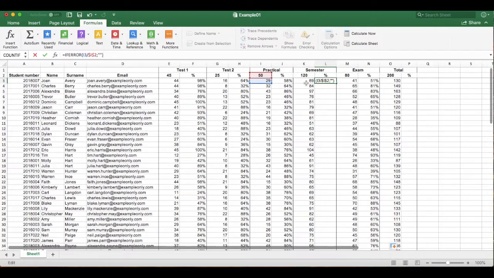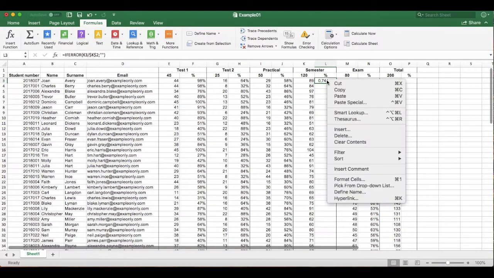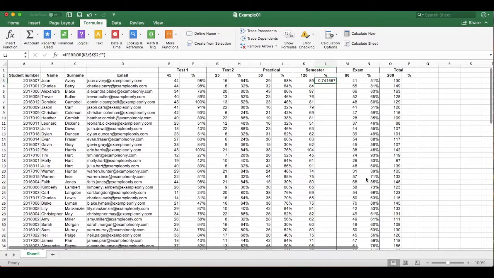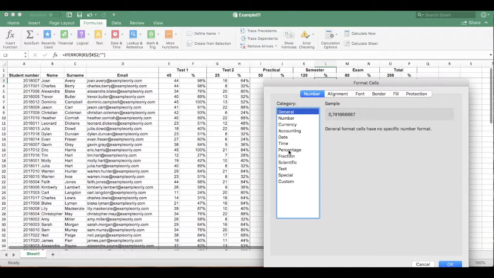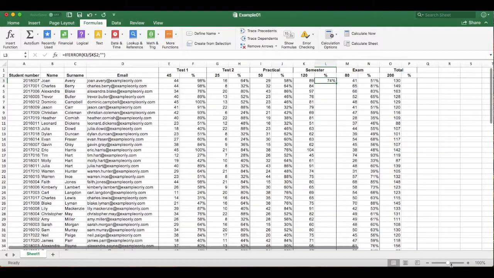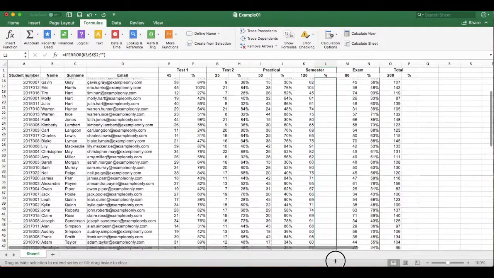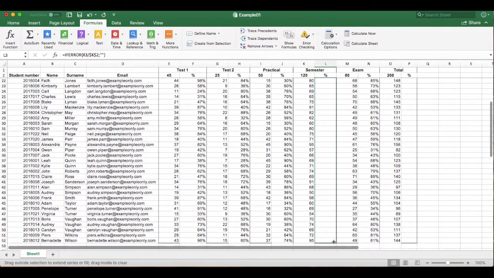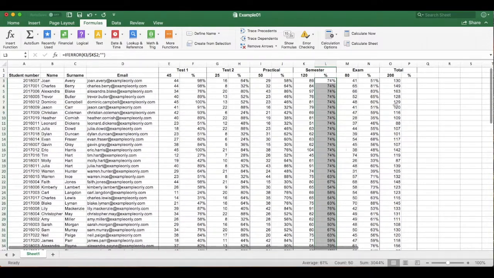So we're working with K now, so it will be K3, and that I will also change to K. And then again we change this to percentage with no decimal places. And once we've got that right, we can just copy it down. And then the same for that one.